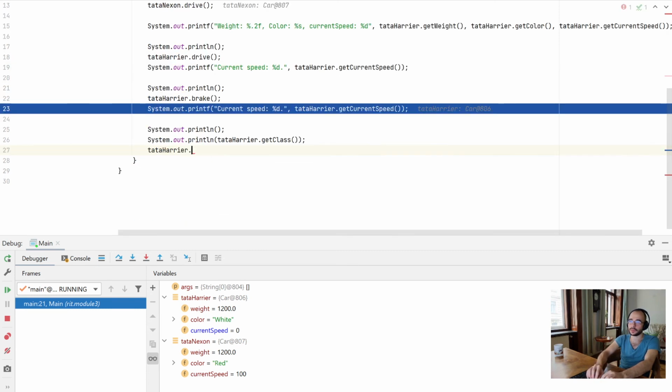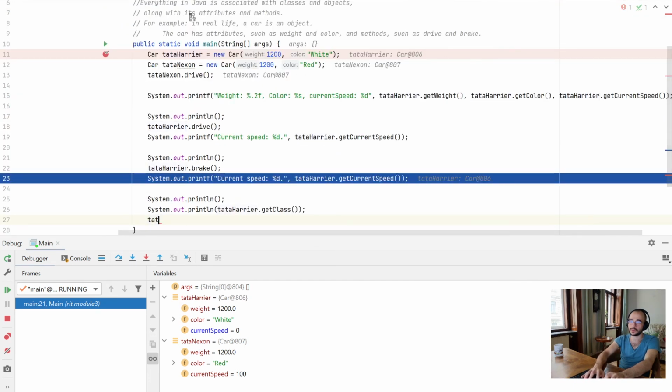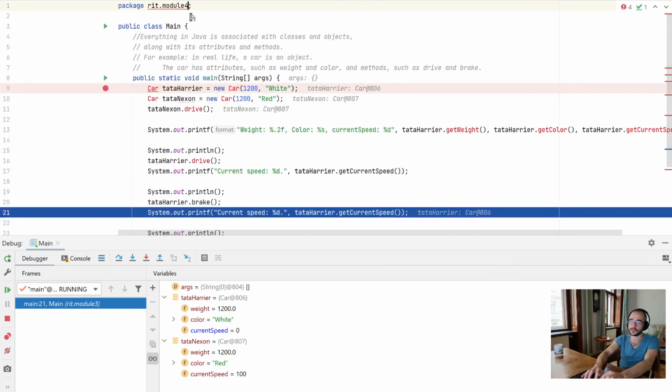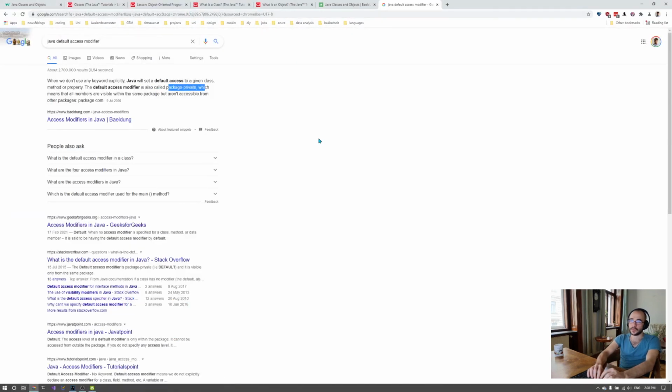Yeah, I think let's finish here. I hope that makes some questions clear, or gives a little bit more insight into what objects and classes really are in Java.